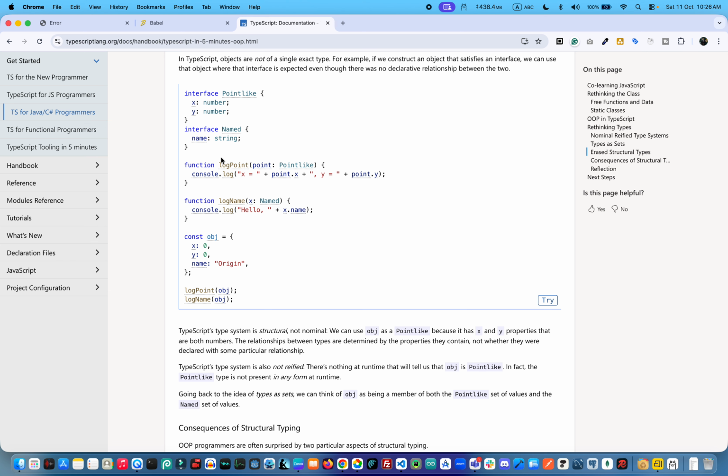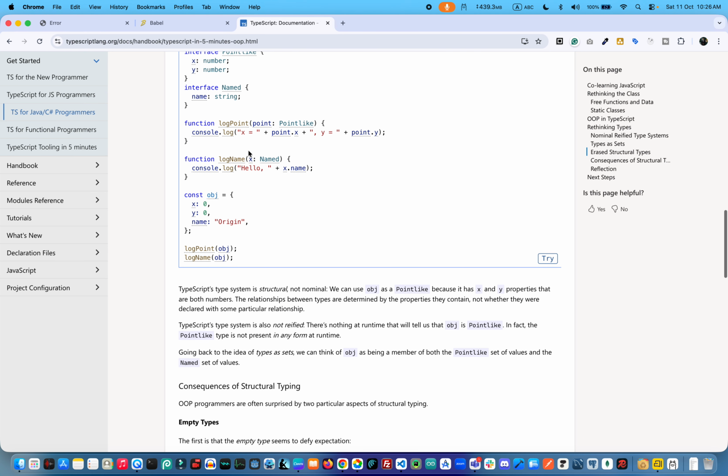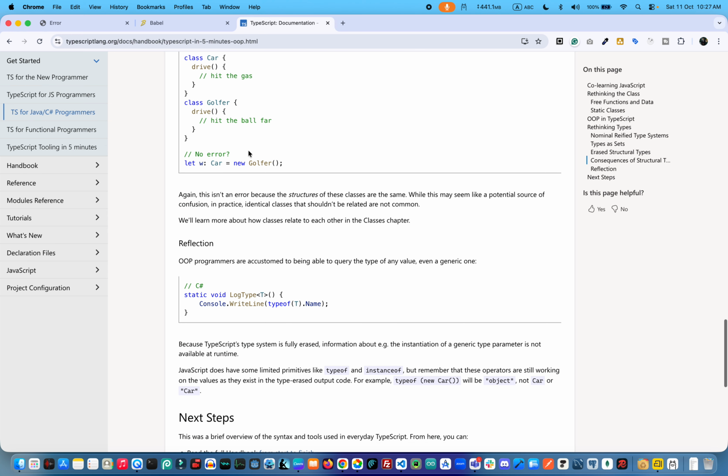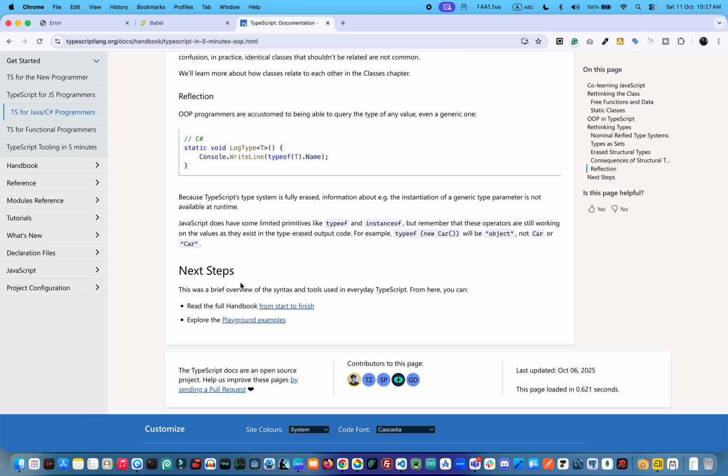Can you say what is the interface? Why do we use interface? Can you say what is the object-oriented programming language?